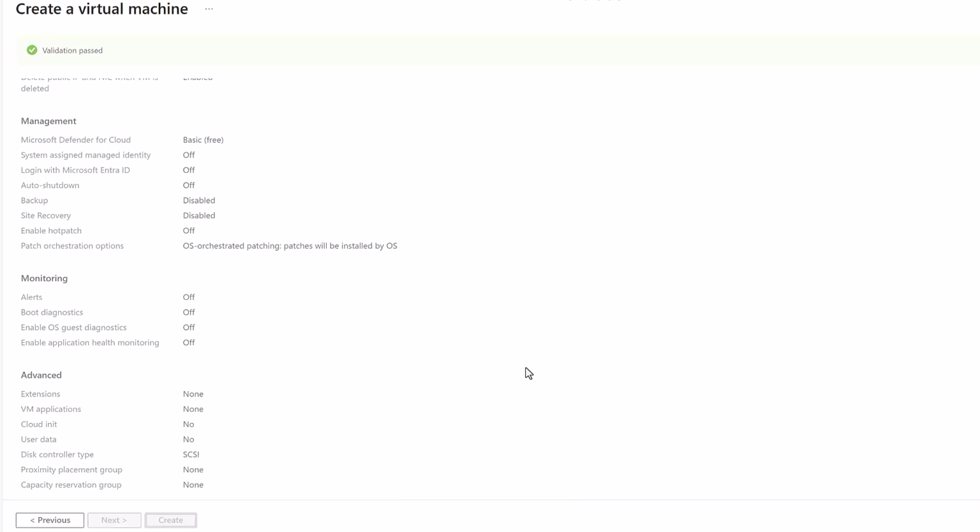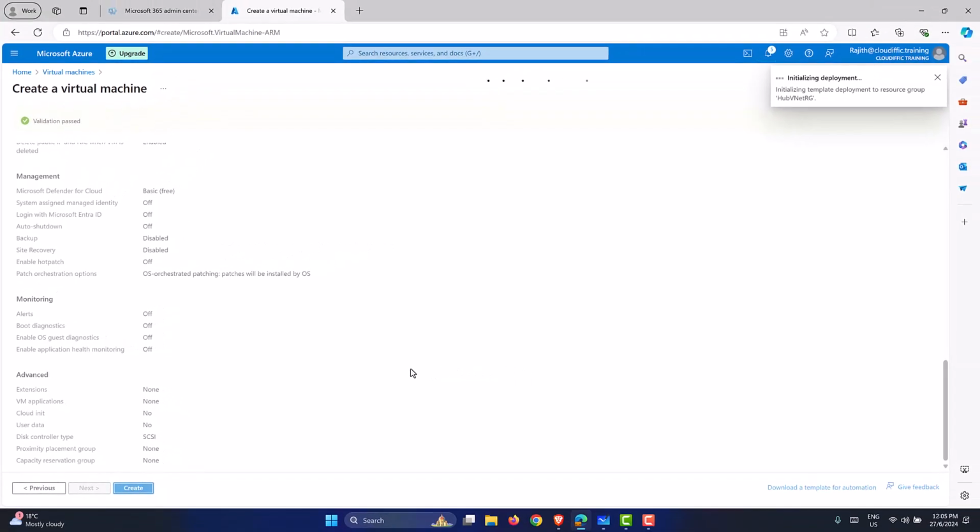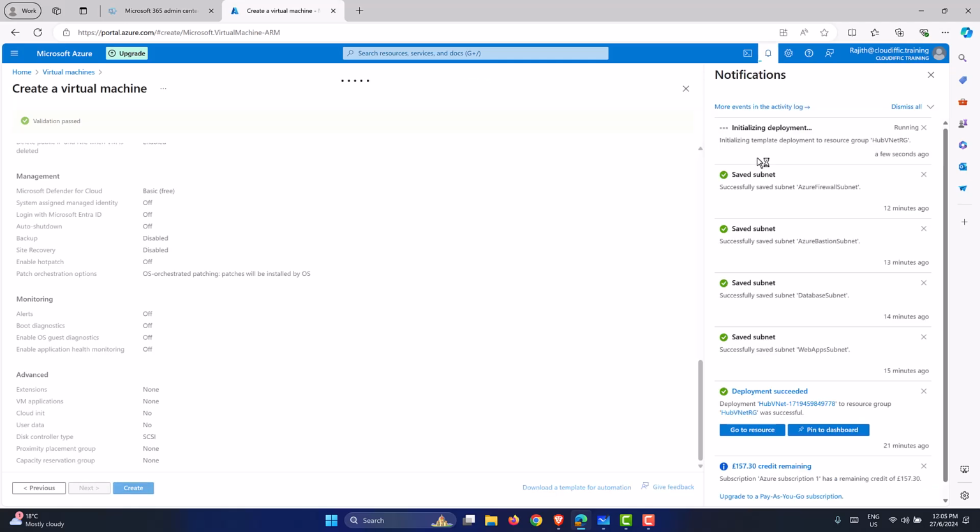It takes a few minutes for the virtual machine to be deployed. So it is initializing the deployment, as you can see from the right-hand side notifications. Let's click on that one. Let's see whether we have any other alerts coming up pertaining to this particular deployment. And let's wait for the deployment to be complete and I'll come back.